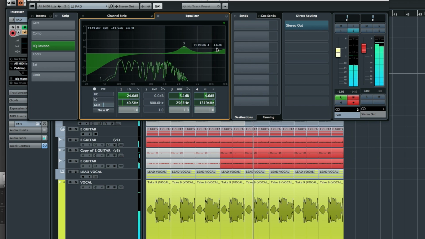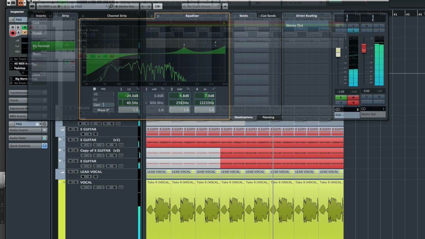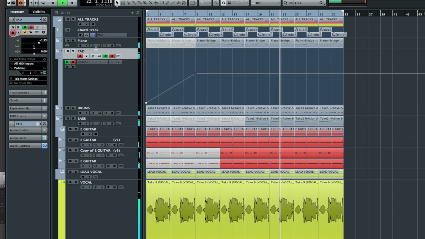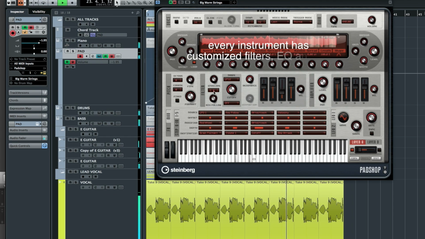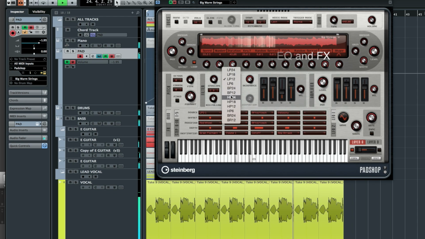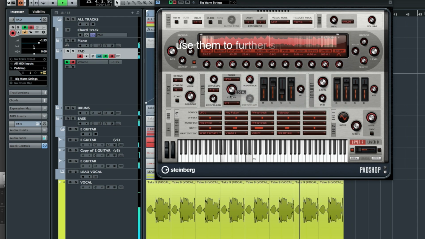I'm boosting the high-end frequencies on my pad track to add a sense of atmosphere and some air over the top of my mix. You don't always have to use EQs. Every instrument inside of Cubase has its own filters. In much the same way as we were muting tracks before, now we're muting frequencies.